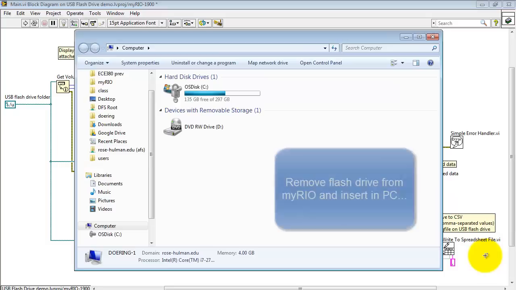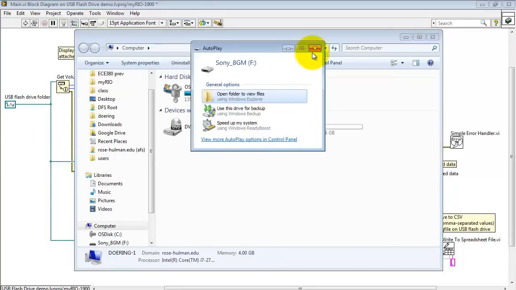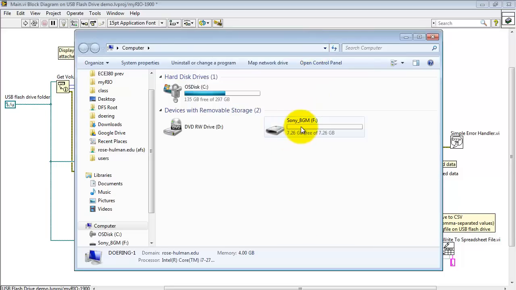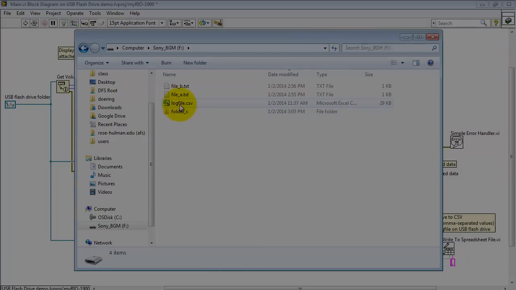I'm going to finish here by removing the flash drive from myRIO, inserting it into the PC. Do a quick view of the folder contents here, and the log file created on the myRIO is now ready for transfer to the PC.